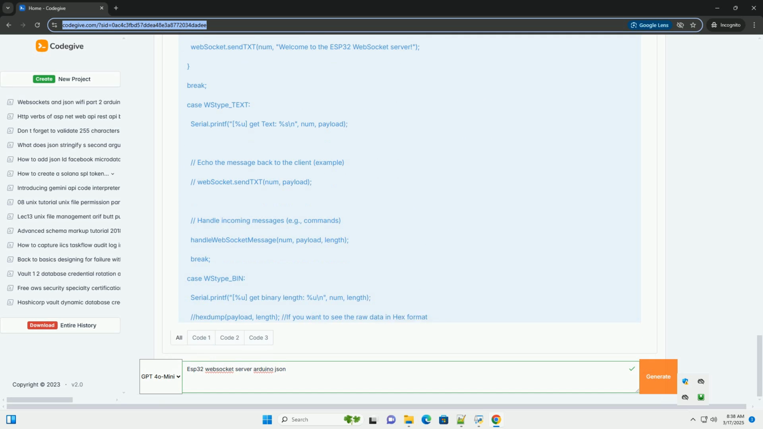The switch statement handles different WebSocket event types. Type _disconnected, called when a client disconnects. Type _connected, called when a new client connects. It prints the client's IP address and sends a welcome message.